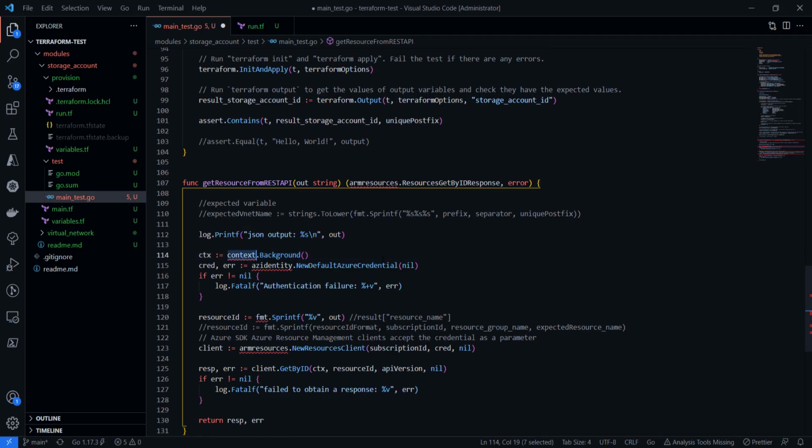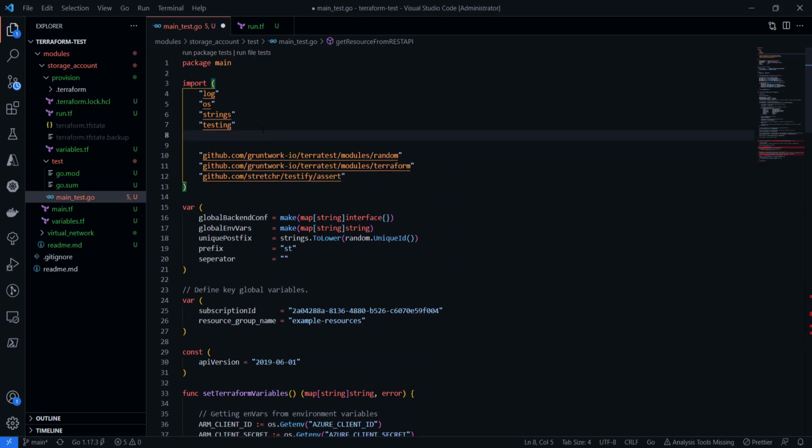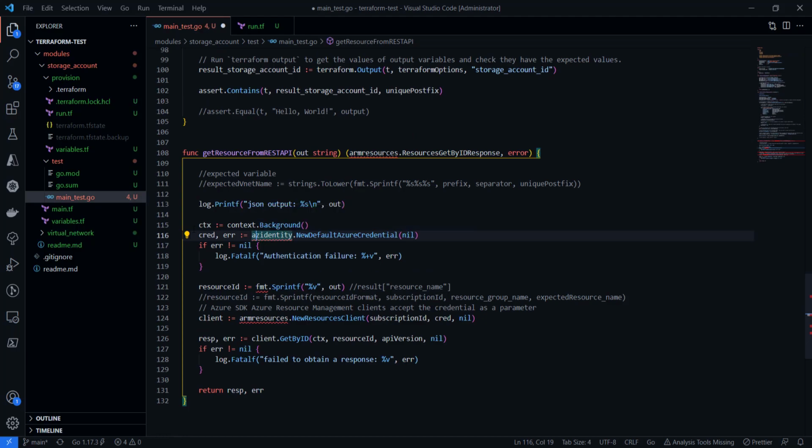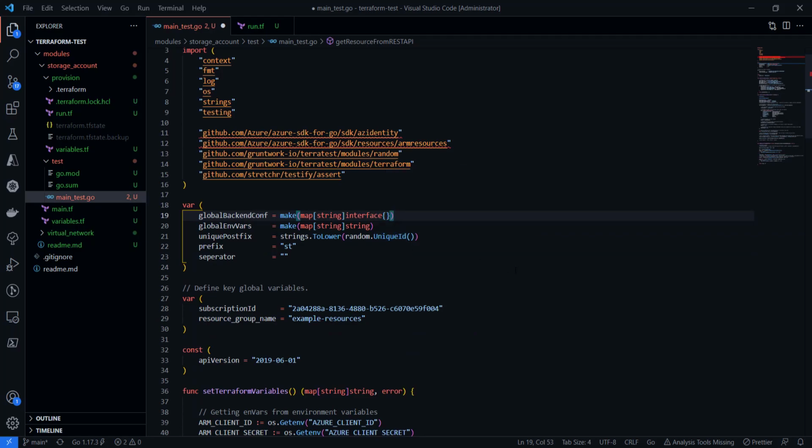Let's see if we have context. Yeah, import this package as well, which we did, I guess. I'll add the format package as well because I'm using the format functionality. So finally, this is the final list of all the packages which we are using.